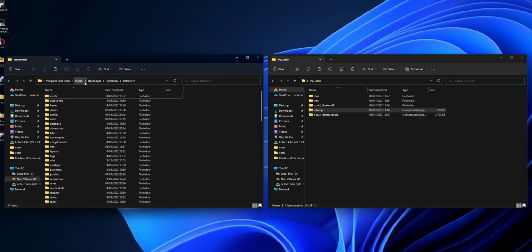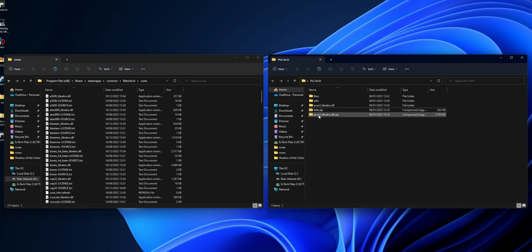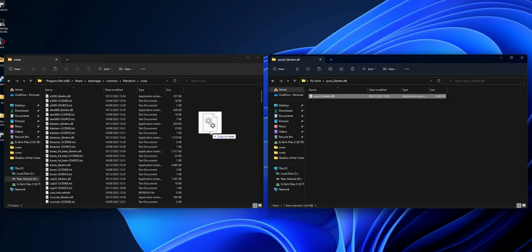Now in the Steam RetroArch folder, you're going to see one folder called cores. Open it, and now go into the PCSX2 DLL folder that we just extracted, take this core file right here, and move it to the cores folder.